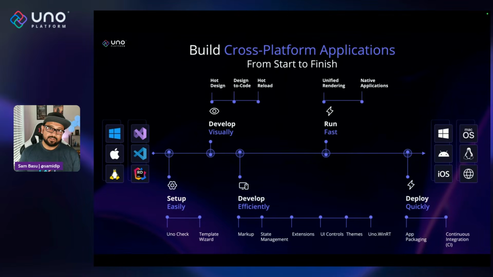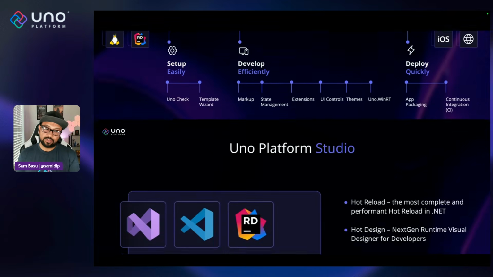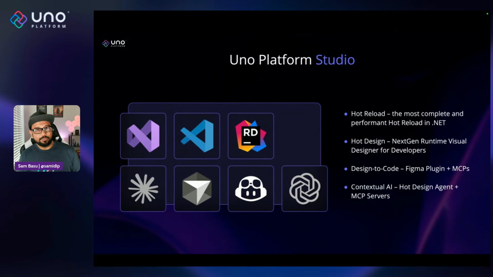Now, we do think about the entire life cycle of you building your cross-platform .NET app. You can start from any OS and any IDE like Visual Studio or VS Code. Setup is super simple, and I have lots of tools and utilities to build my applications efficiently. And then I have lots of guidance to be able to run and deploy my apps to any platform and any device. Now, on top of this foundational base, we have built up Uno Platform Studio.